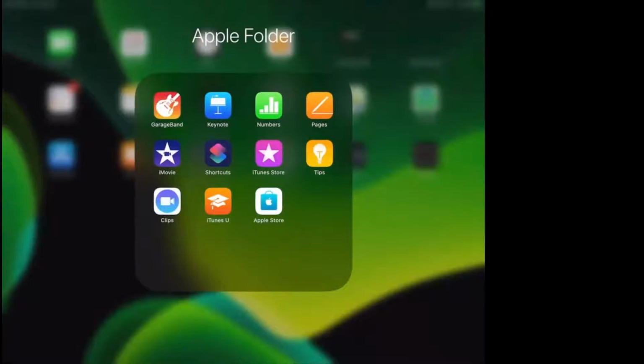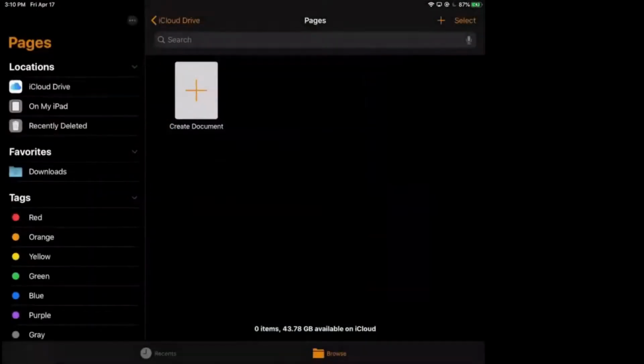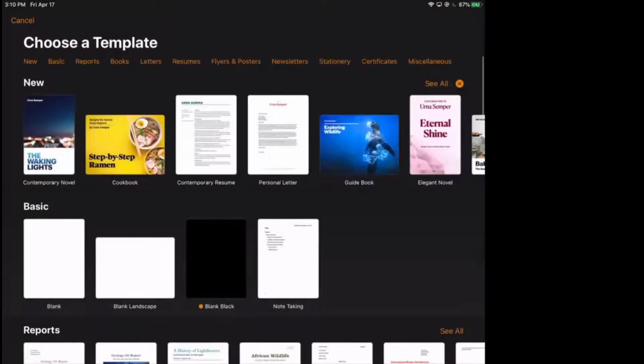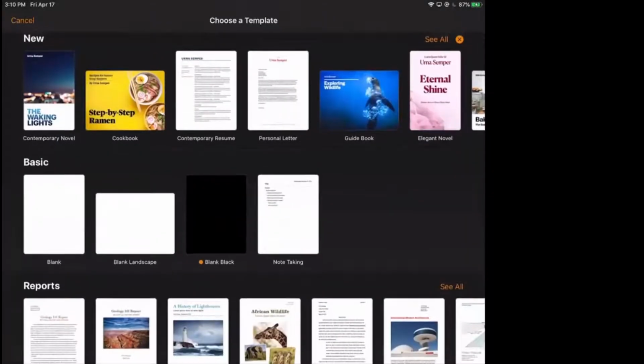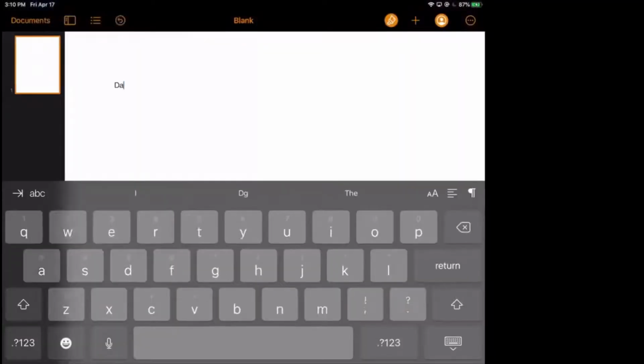So let's see, I use Microsoft Word. The Microsoft version of Word for Apple is Pages. So I can type on Pages real quick. I could create a document, a cookbook, a guidebook, exploring wildlife, or just a blank document, and just basically take notes, and we'll just leave it there.